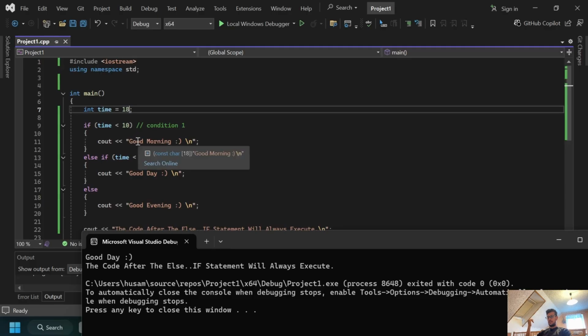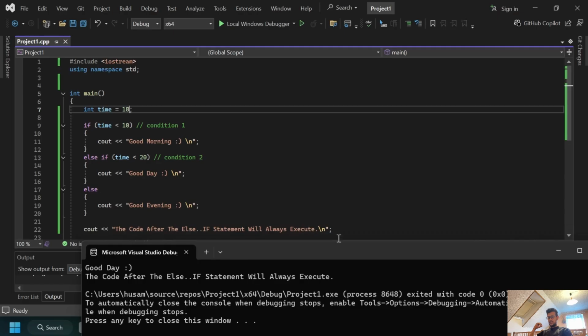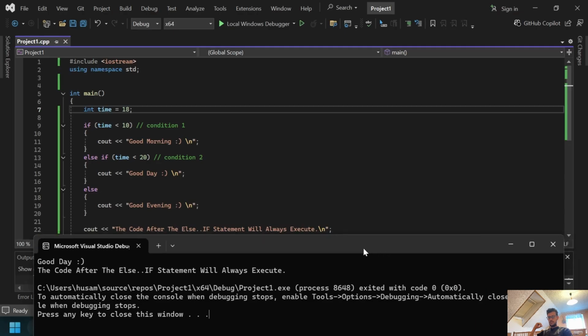So the compiler ignores this body, "good morning" is not executed for us because its condition is false. The compiler jumps to the second condition, which is under the else if statement, and checks if the time is less than 20. Yes, 18 is less than 20, so the second condition is true. The compiler executes the body of the else if statement, which is "good day," as you saw in the console screen. So after that the compiler ignores the else body and jumps to the rest of the code, which is this string, and executes it as you saw in the console screen.